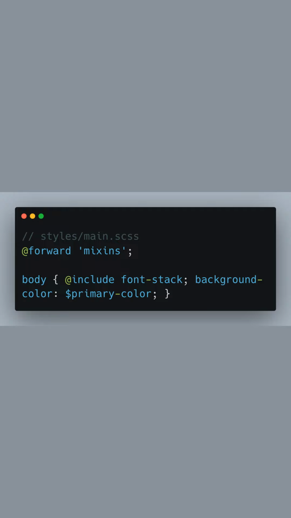Now let's take a look at our main SCSS file. Here, we're using the @forward rule again, this time to include our mixins. With these mixins now in scope, we apply them to the body element with the @include directive. The font-stack mixin sets our font family, and we directly use the $primary-color variable to set the background color, demonstrating how forwarded variables and mixins can be used seamlessly in our styles.